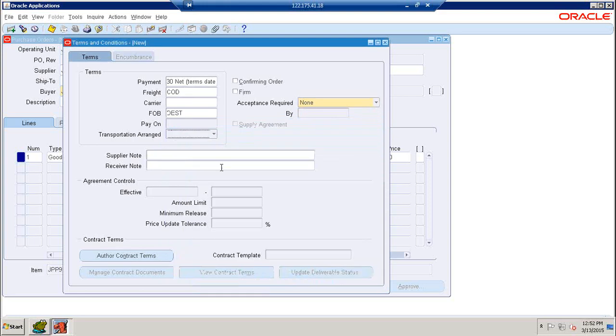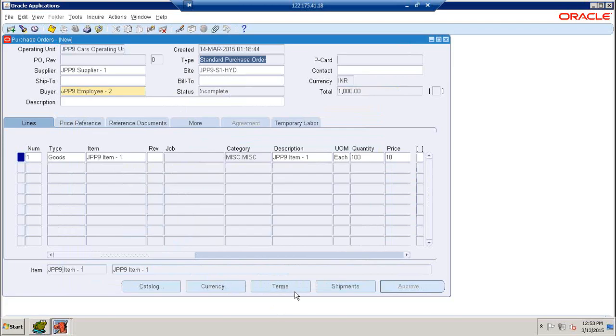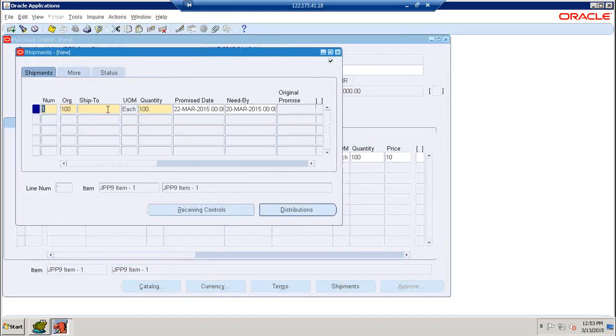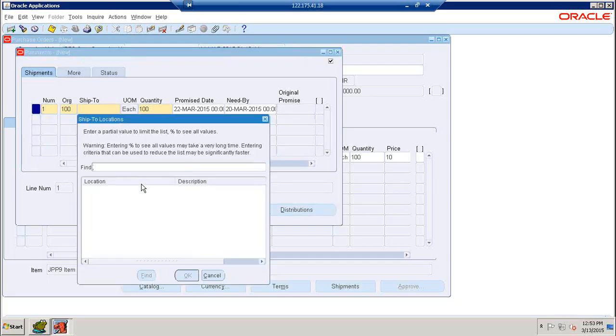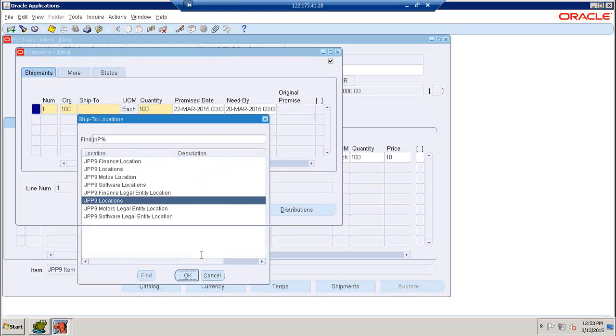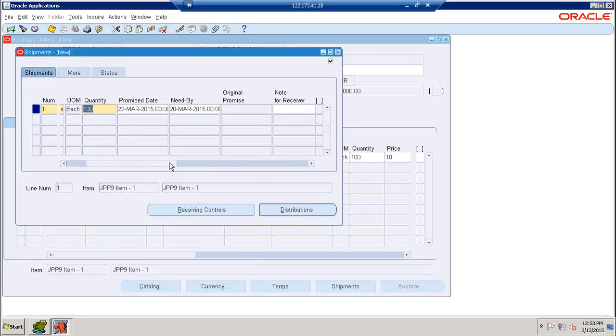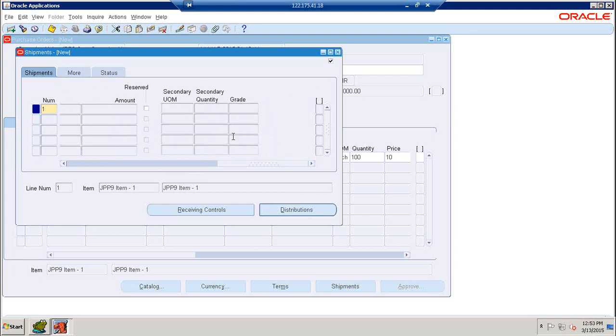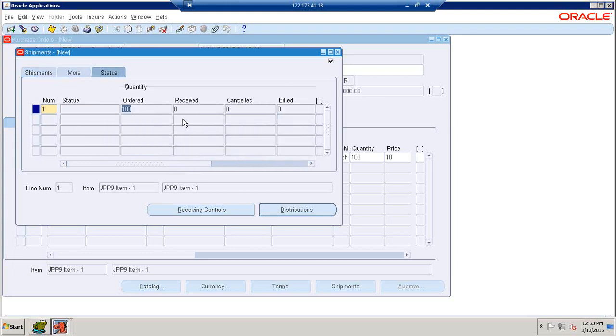Destination process. Supplier note, receiver note. Next, shipments. So where are we going to receive these items? This is the master inventory organization. In the master inventory organization we receive the items. Now, ship to which location? JPP 9 location. Then quantity 100.